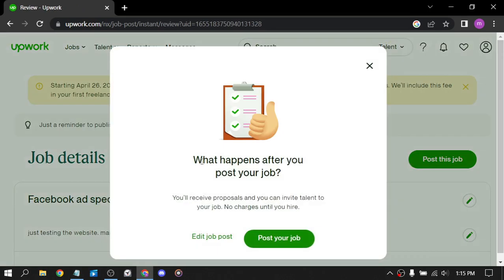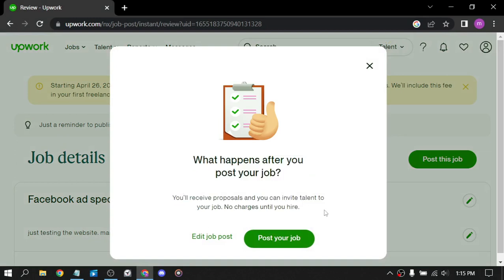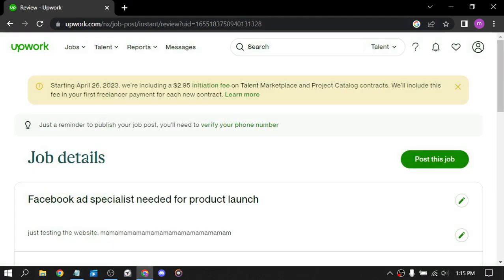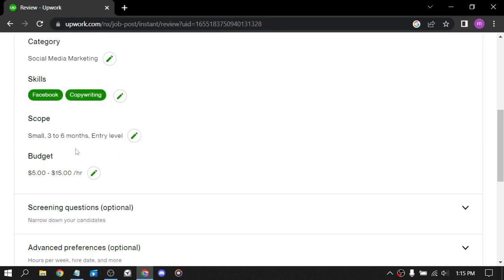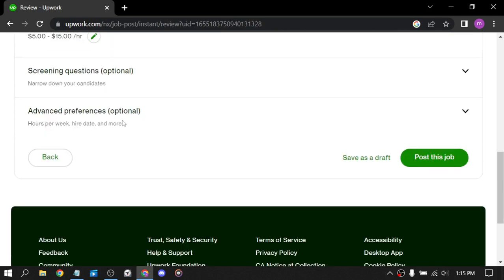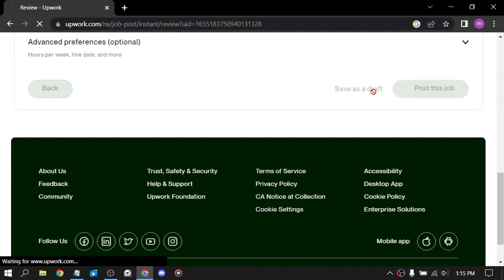Job details. What happens after you post a job? You will receive proposals and you can invite talents to your job. So here you can post your job, add category, add skills, scope, and edit everything. Then you post the job. For me, it's just a test. I will save it as a draft. And let's see the website.